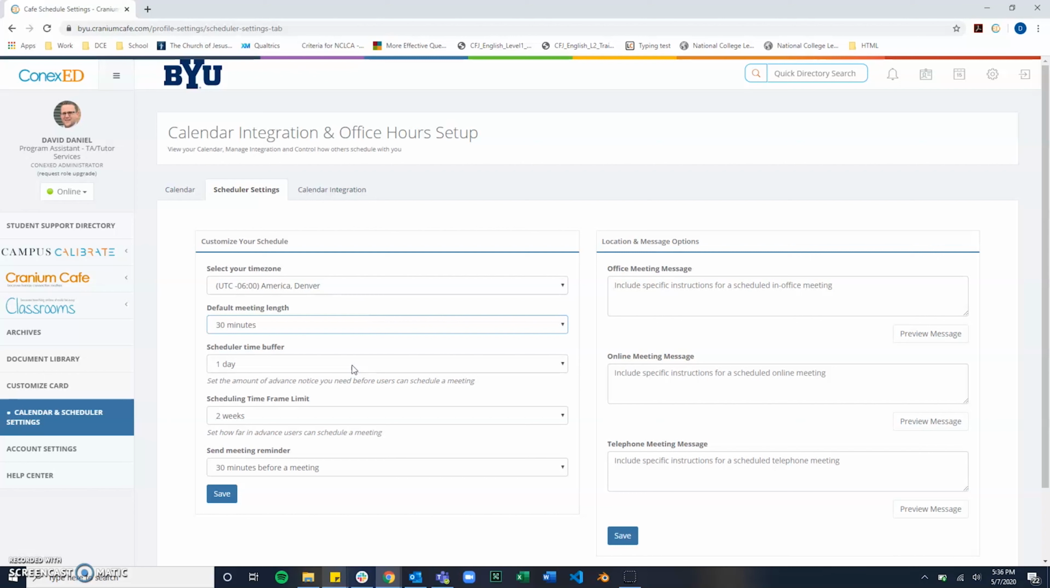This schedule time buffer should be set at 1 day. This setting is so that no one can schedule an appointment sooner than 24 hours in advance. So in other words, you'll have 24 hours at a minimum to prepare for your appointment. The scheduling time limit frame should be set at 2 weeks. That's how far out a student can schedule. And the send meeting reminder should be 30 minutes before the meeting.